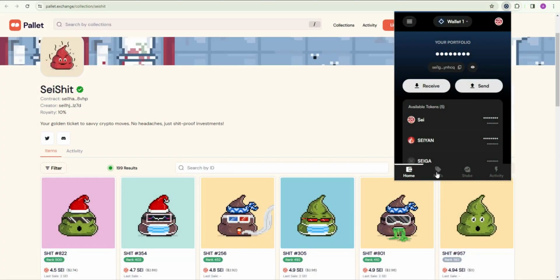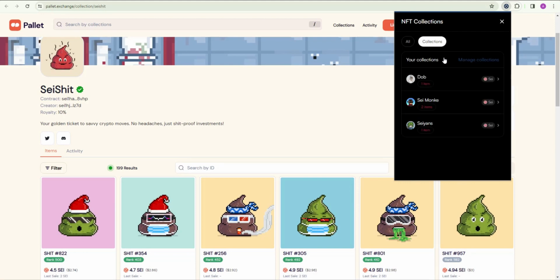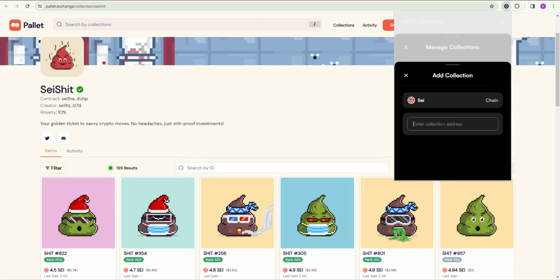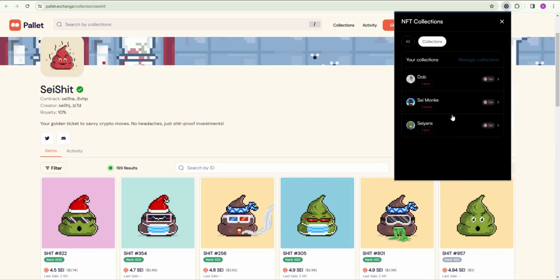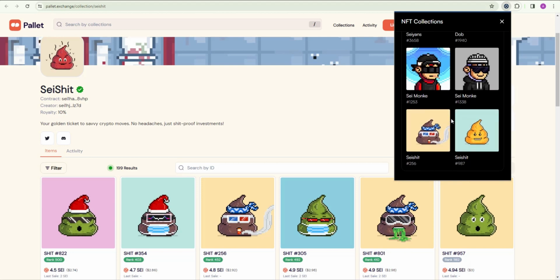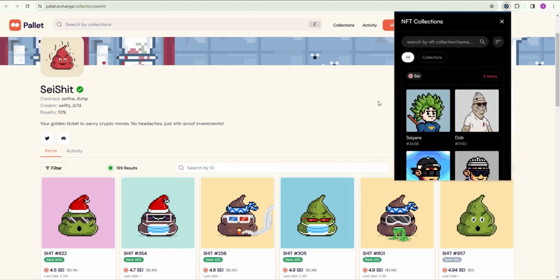Go ahead and open your Compass wallet, go to NFTs, click on collections, manage collections, click the plus symbol and paste the contract address. You'll see it pop up, toggle that on, click out of this, click all collections. And there we go. This is the one we just purchased. I had another one already that I purchased. So they show in your Compass wallet. That's how to get any NFT collection that you purchase on Pallet to show up in your Compass wallet if it doesn't by default.